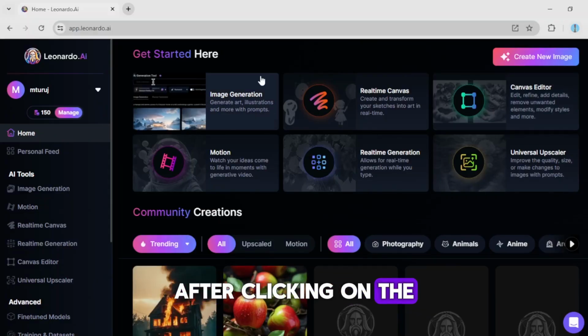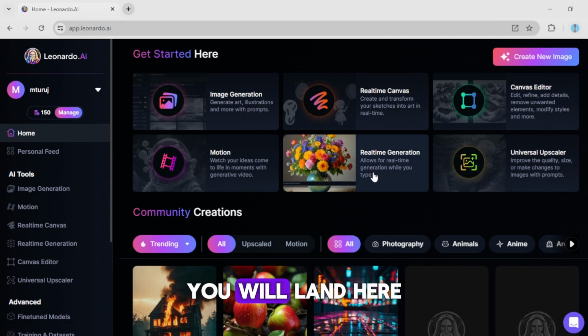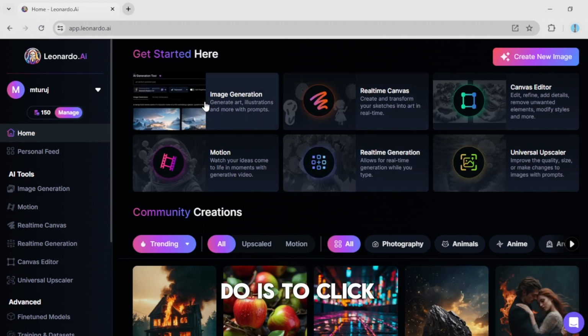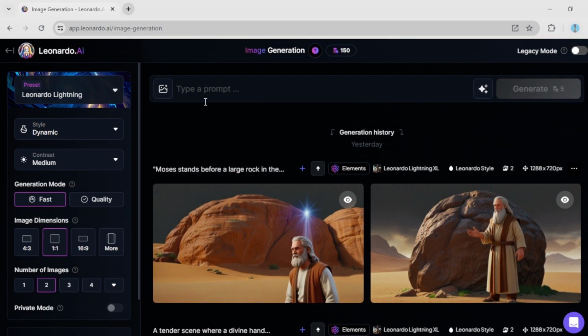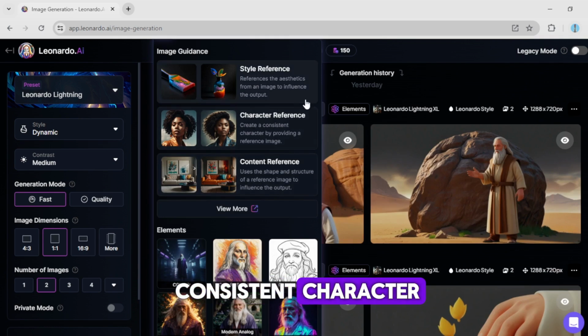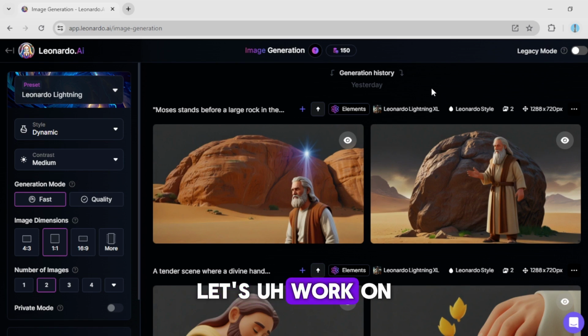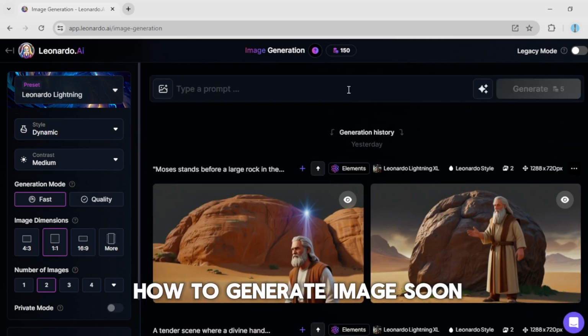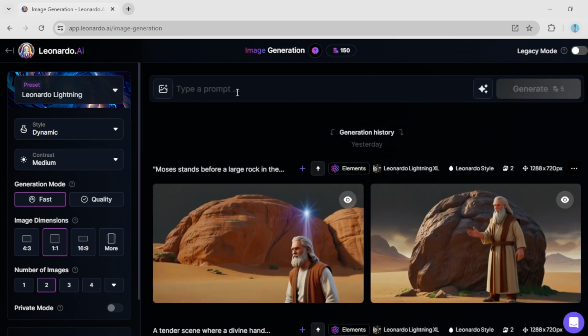After clicking on the link in the description, you will land here. So the first thing to do is to click on AI image generation. Alright, so here is the place to type your prompt, and in this place you can add your image to make a consistent character. But firstly, let's work on how to generate images. So you can paste your prompt here.